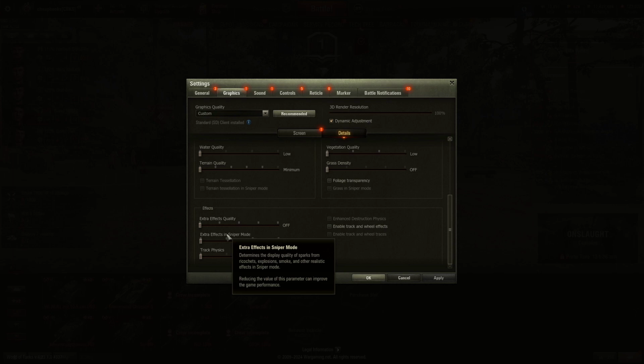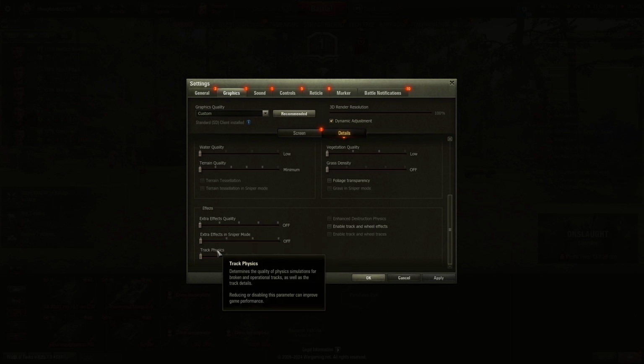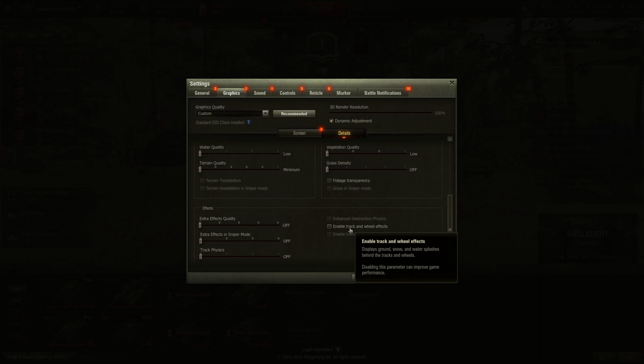Extra effects quality. Sparks, ricochets, explosions, smoke. Sniper mode effects, including ricochets, explosions, and smoke. Track physics, which is going to be when I see tracks far away, they don't move. And you don't see the wheels, or the wheels look really big until you get closer. Enable track and wheel effects would be the trail in the snow, water splashes, etc.